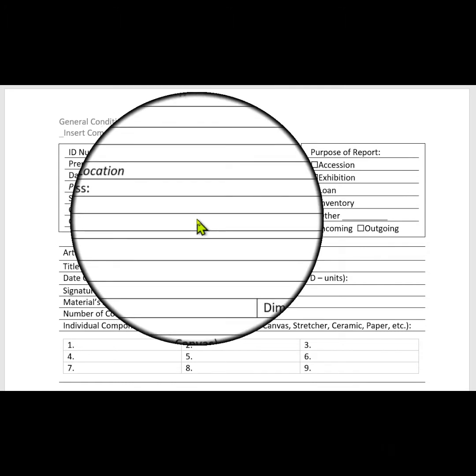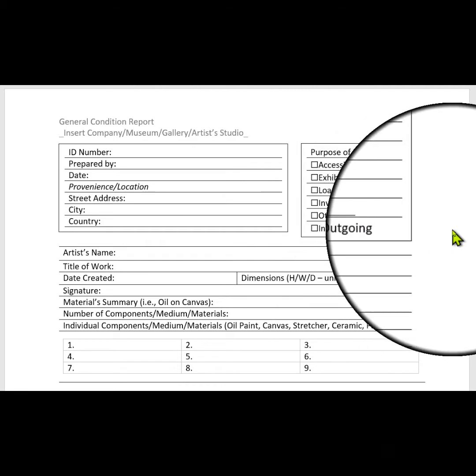This document, by and large, has been compiled from other documents that I've seen over my career. I feel like this is a very good general condition report. It is not specific to any one particular industry, although it is more specific to the fine arts world than it would be for, say, a museum dealing in antiquities.